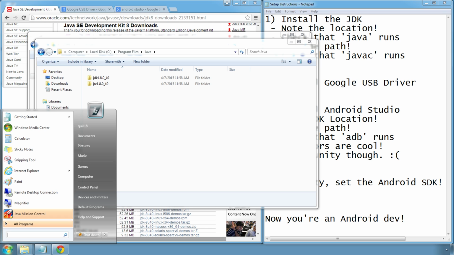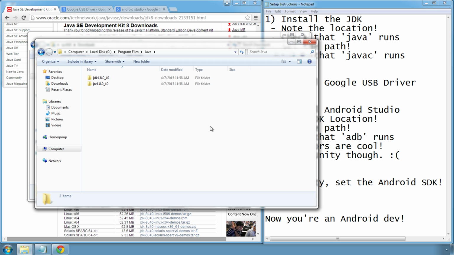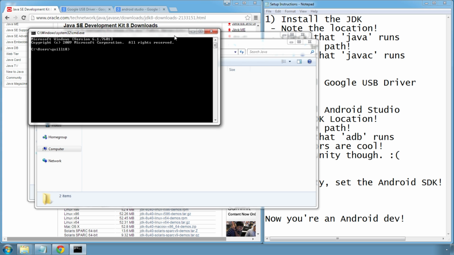If you hit the Windows button and then type in the search here, command prompt, you will find it there. Alternatively, and this is my favorite, I like to hold down the Windows key and hit R, and then in the window that pops up here, you can type CMD. Either way is exactly the same. It will get you to this window over here.